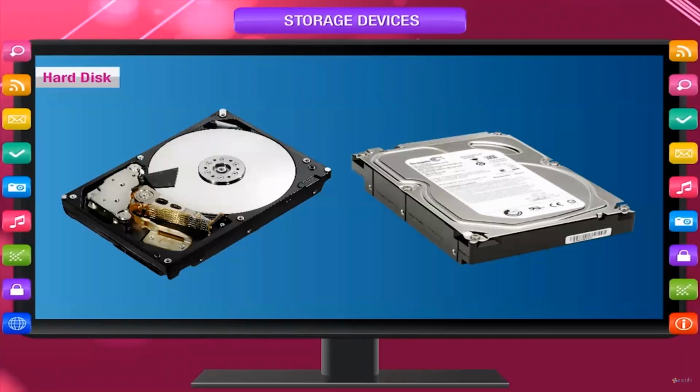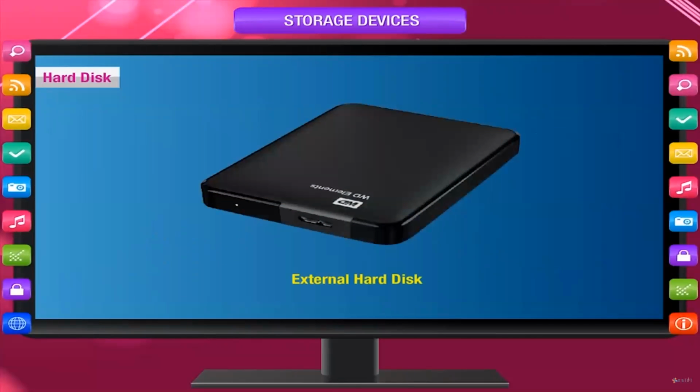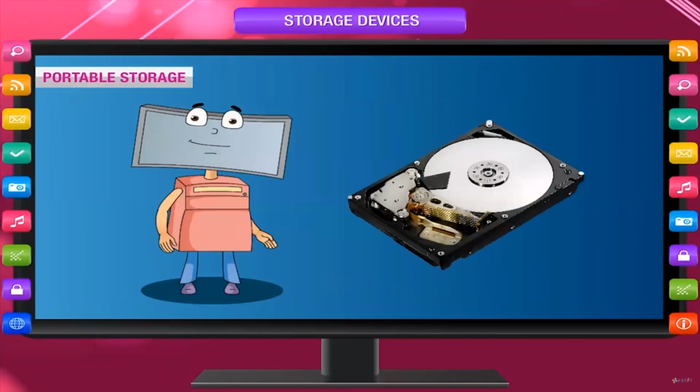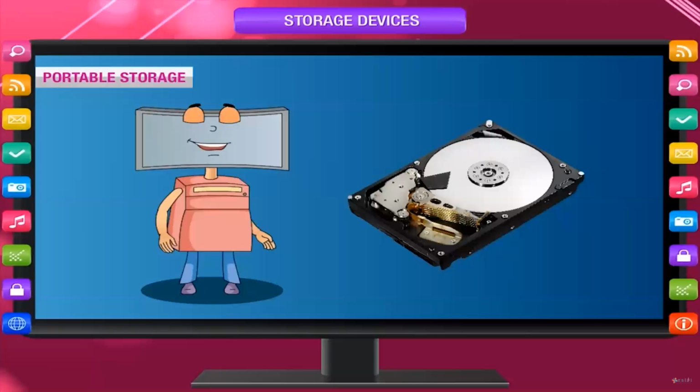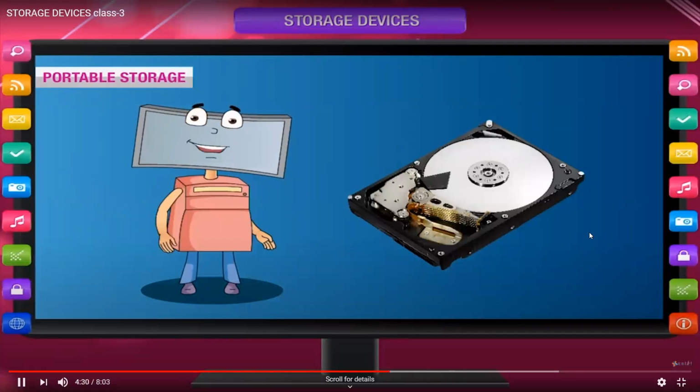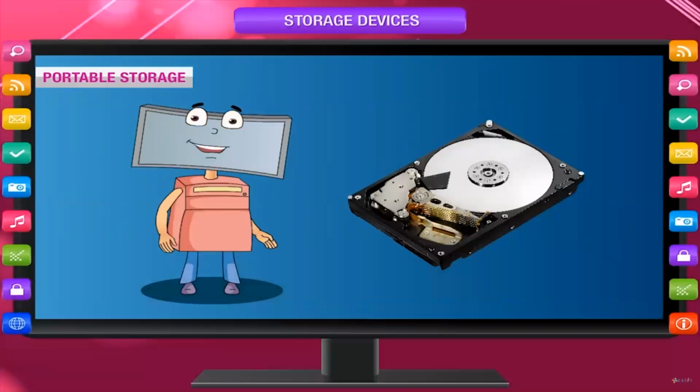Nowadays, 1 TB to 2 TB hard disks are commonly used in PCs. The hard disk acts as the main storage device. External hard disks are also available in the market to transfer bulk amounts of data. Portable storage: except the internal or fixed hard disk, all the other storage devices are portable, in which you can carry data and programs anywhere.